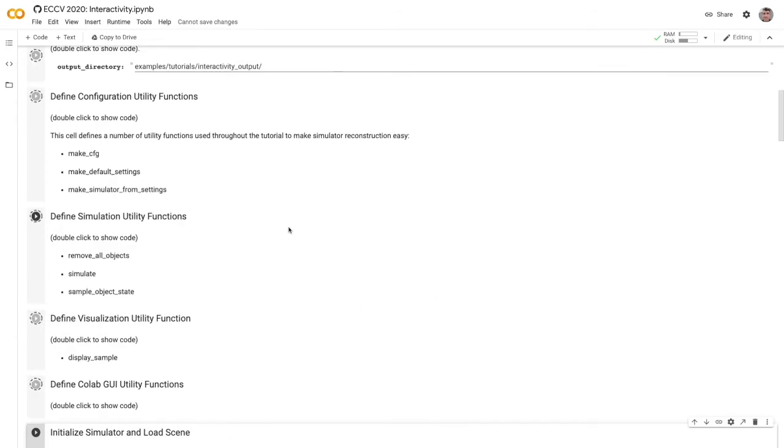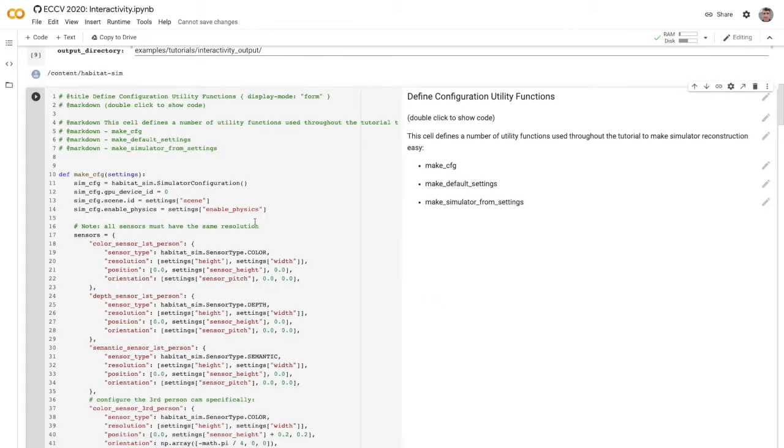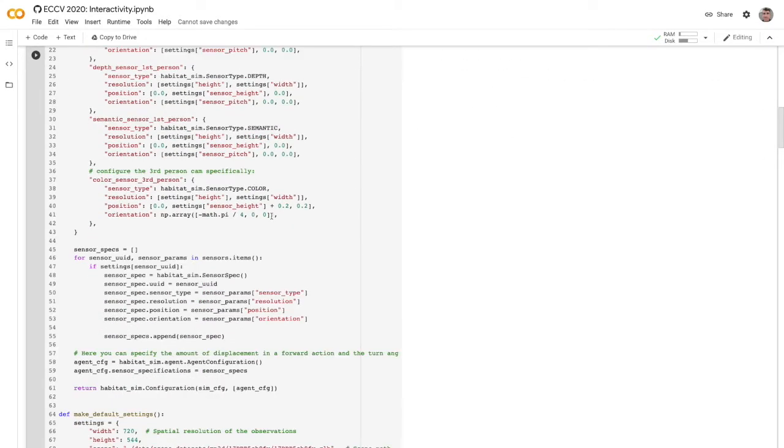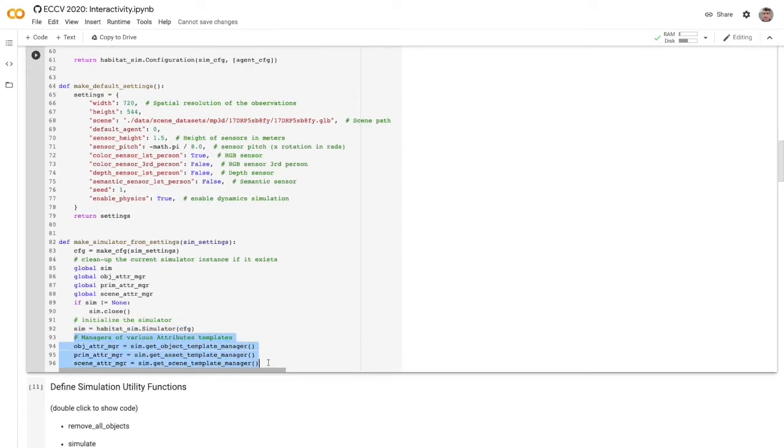Okay, so included in this are some ways to make the configuration easier. If you saw the Sim Basics tutorial, then you'll understand where some of this stuff is coming from. If not, I suggest you check it out. We have a simple function for creating default settings and making the sim global object directly. We're also defining these template managers.